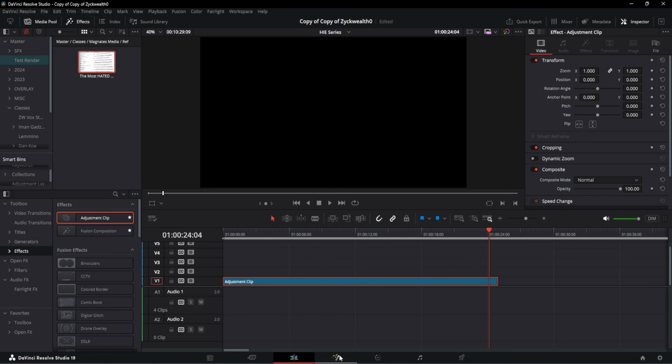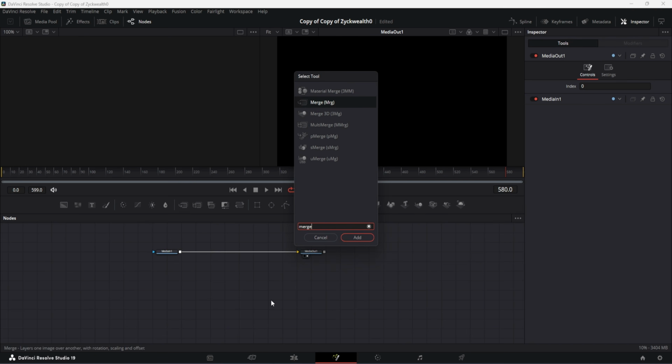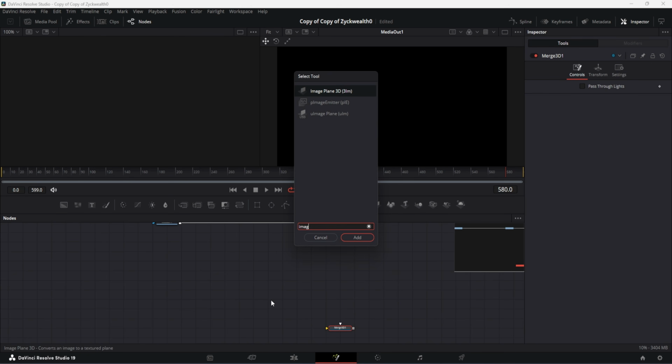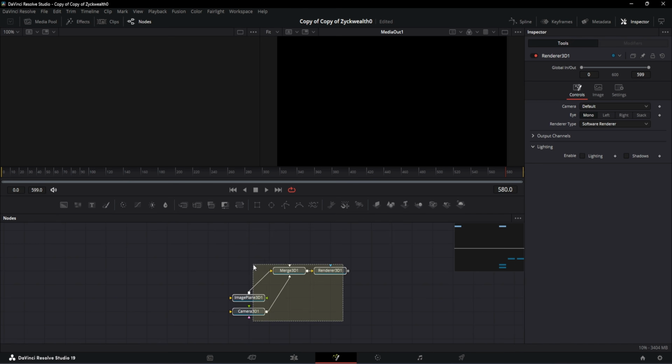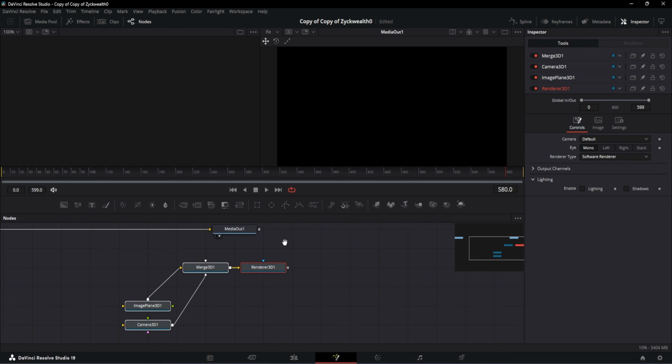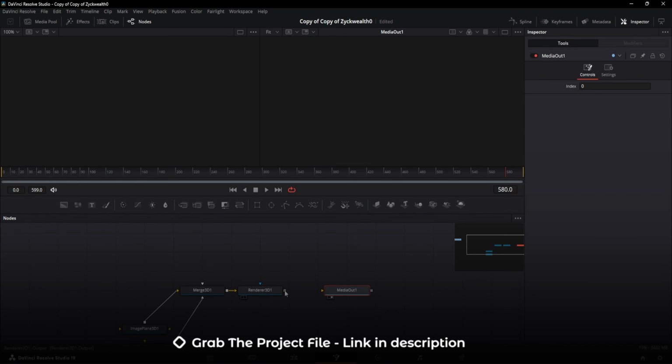Now let's go inside of Fusion. And now let's convert this into a 3D scene. And for that, I'm going to add a merge 3D, an image plane 3D, a camera 3D, a render 3D. Let's select them and move it over here. And after that, I'm going to take the media out and connect it to the render 3D like this.